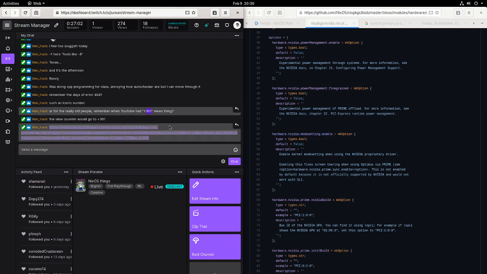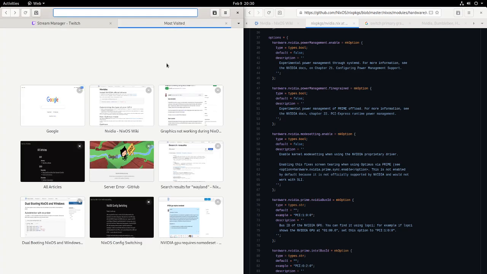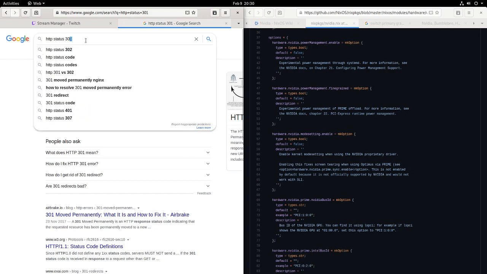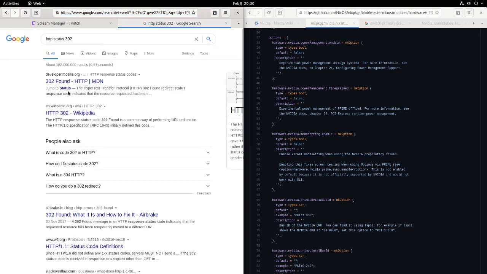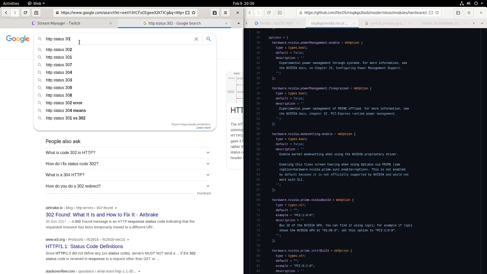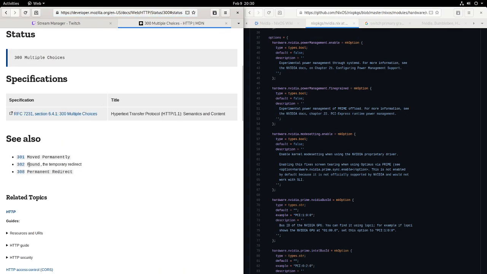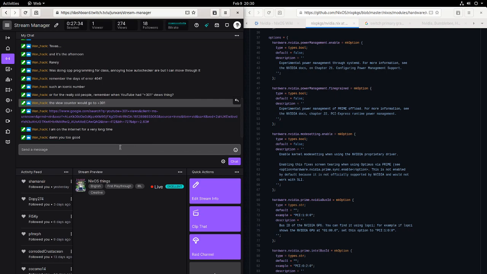What is 301? A permanent redirect, I think, in HTTP status, no? Or is it 302? Yeah, 301 is a permanent redirect. I got that right. And 302 is a temporary redirect, right? Oh no, it just says found. So what is the temporary redirect? Multiple choice. Moved permanently. 308, permanent redirect. Oh, right. Doesn't make sense. Well, I got 301 right, but that was pretty much it. Yeah, define a very long time.